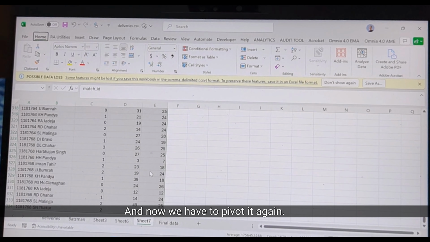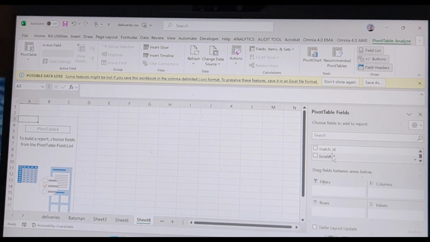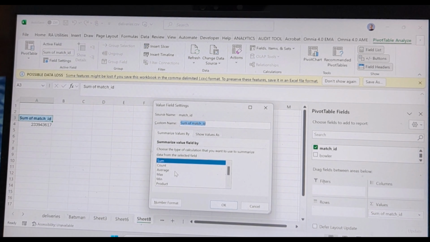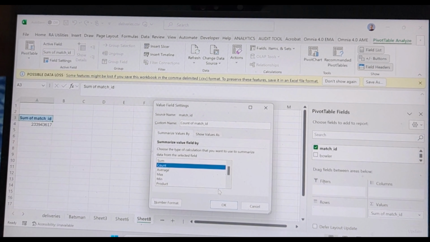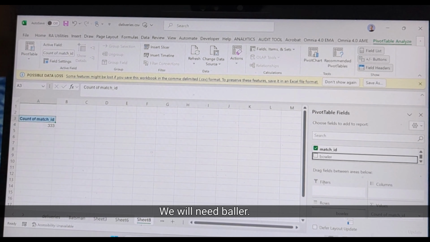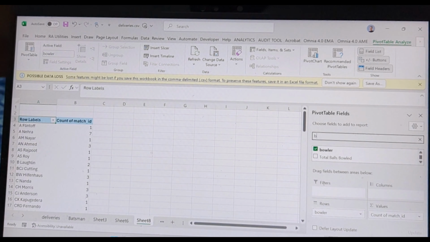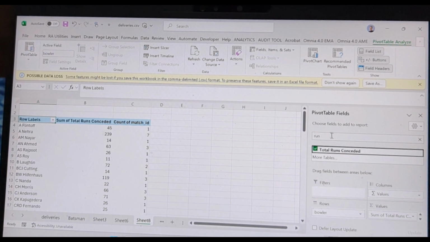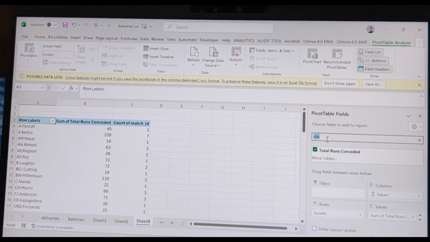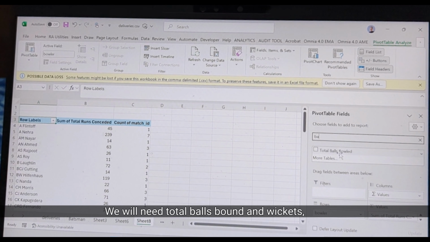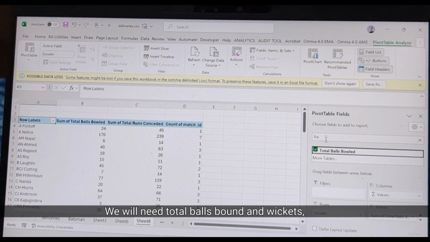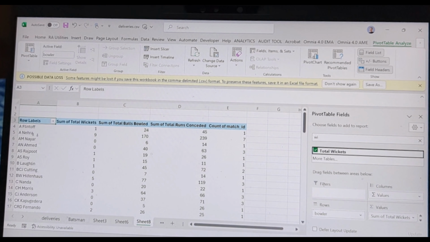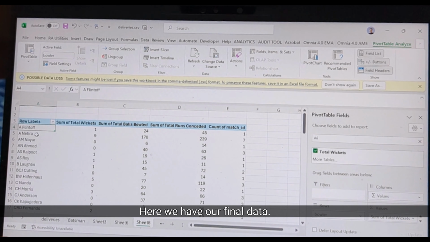And now we have to pivot it again. We will need the count of match. We will need bowler. We will need runs, total runs conceded. We need total balls bowled and wickets, total wickets taken. Here we have our final data.